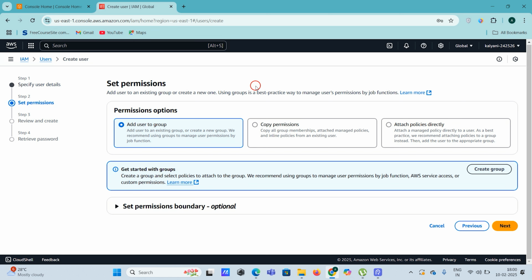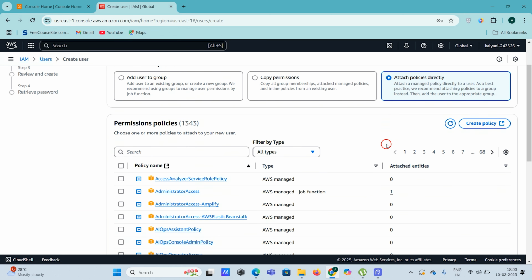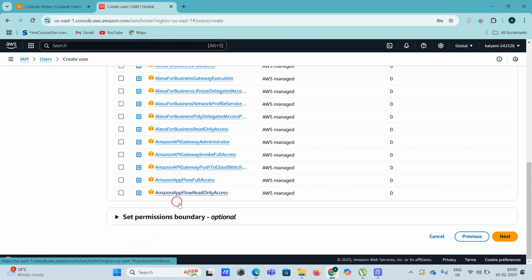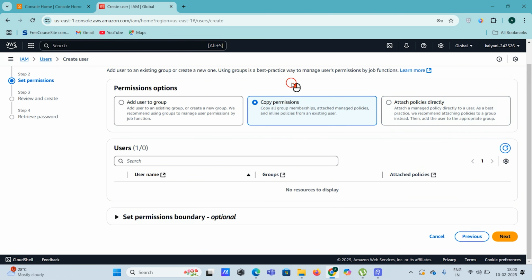For example, you created a user and that user wants to access some resources. In that case, that user needs to have some permission attached to them so that they are able to access that resource. We have multiple options available here. You can attach a policy directly to that particular user. If I click here, you will see so many policies available. You can choose one based on your requirement and attach it, or you can copy permissions.